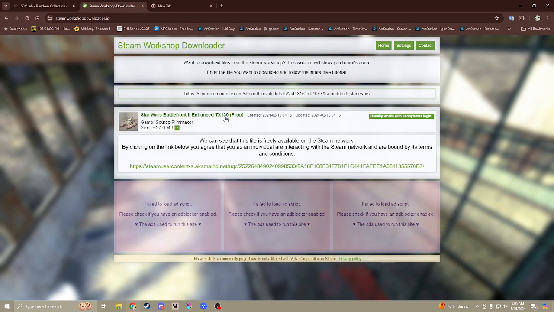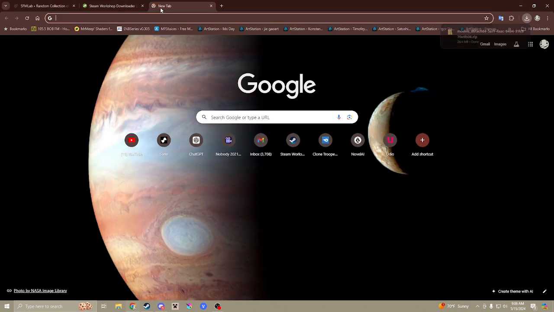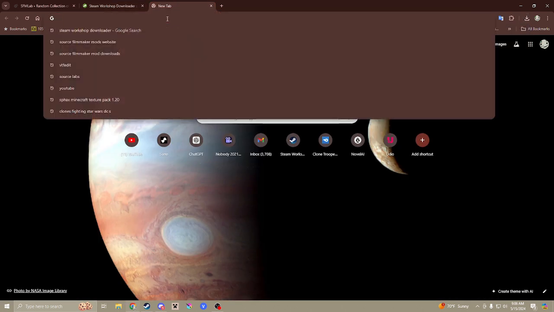Hey, look, there it goes. And then if you click here, it'll take you to the page. If you click here, it'll automatically start downloading that file. As you can see, it downloaded right there. The third way is you'll have to folder dive.